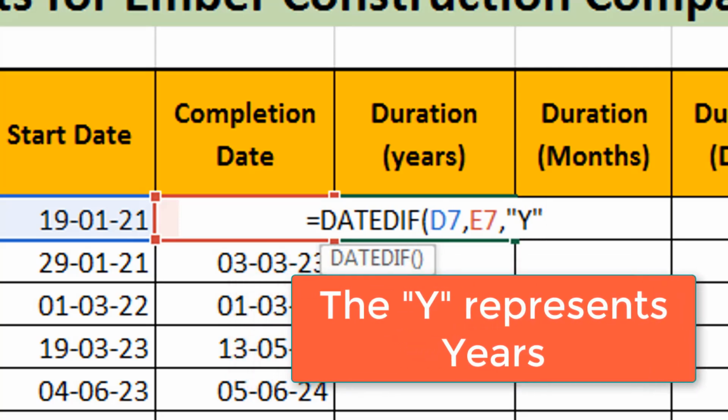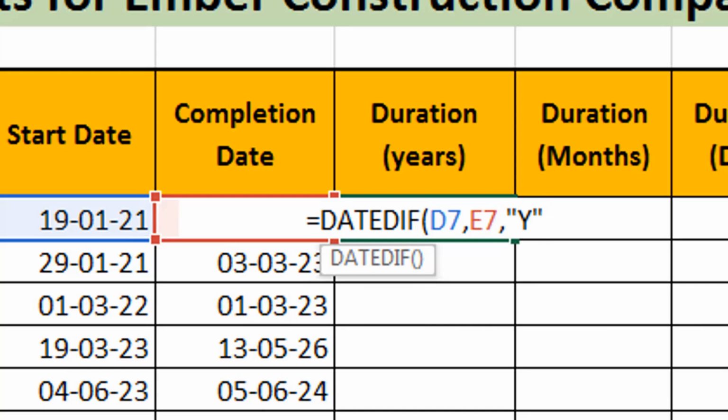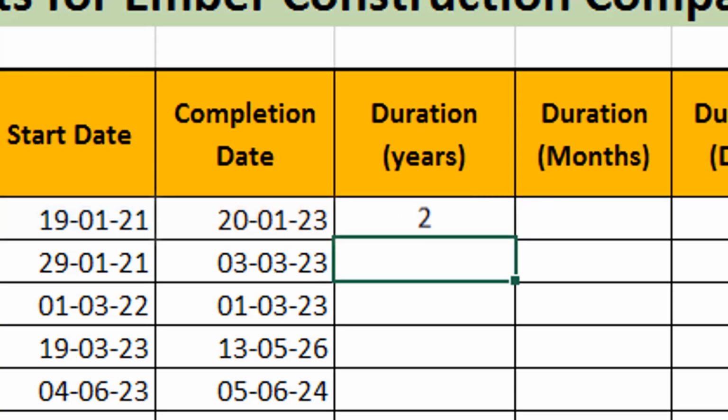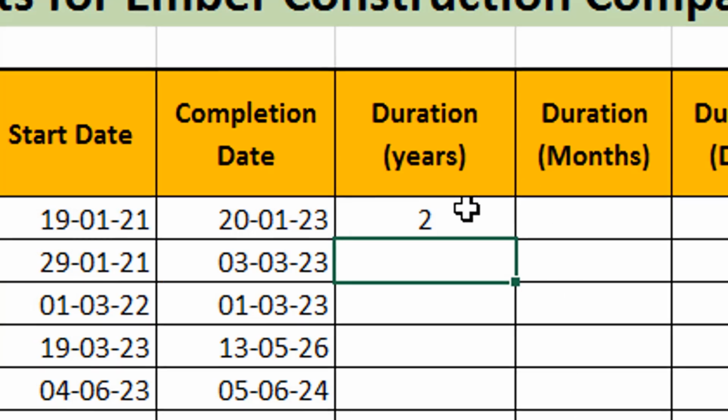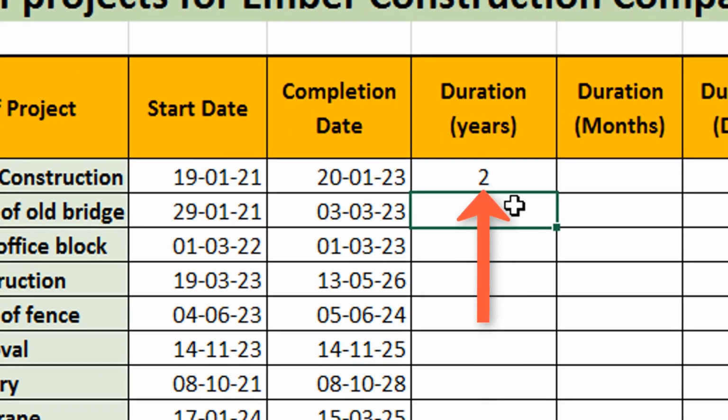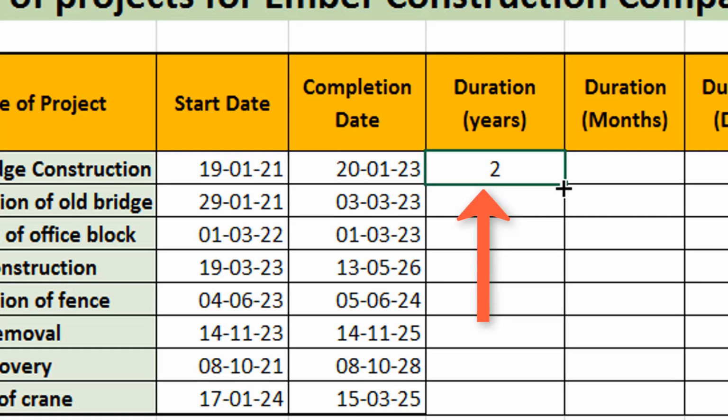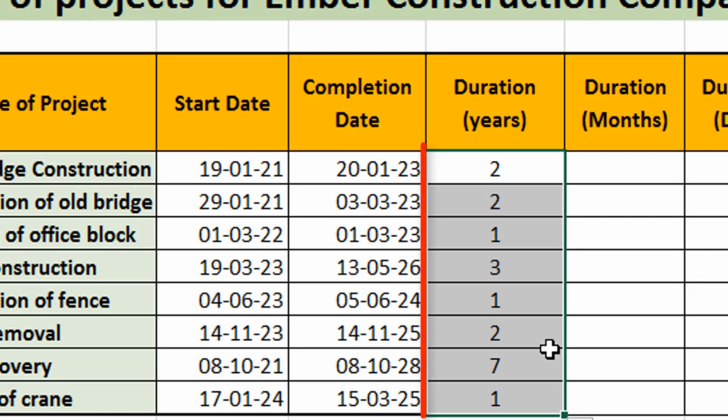It doesn't really matter if it's a small letter y or a capital letter. This is not case sensitive, so it won't make any difference. And then we close the brackets and press enter. You see that this project will last 2 years. So we then drag the fill handle downwards, and it does the same for the other projects.